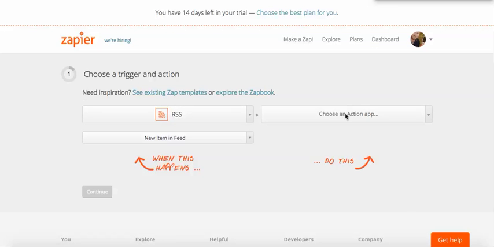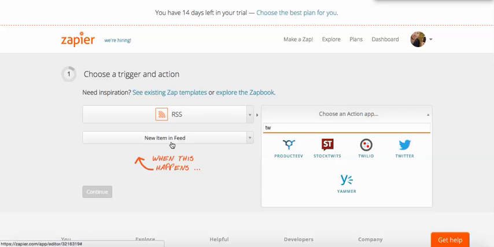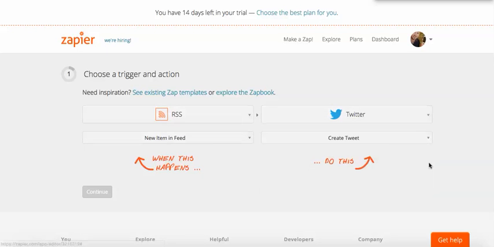Now in this case, we're going to create an action set that triggers a tweet every time that new items appear in the feed. So if I select RSS and then go over to here and select Twitter and then say create a tweet, you can see very clearly that every time a new item in the newsfeed, so when this thing happens, do this. So we can create all sorts of different combinations here with this being the start.